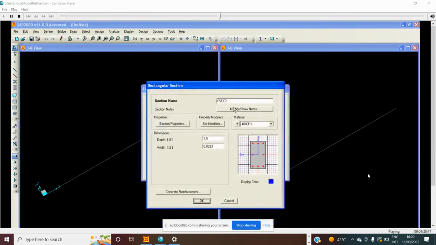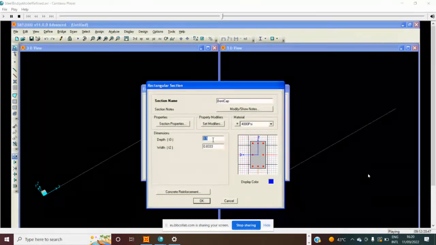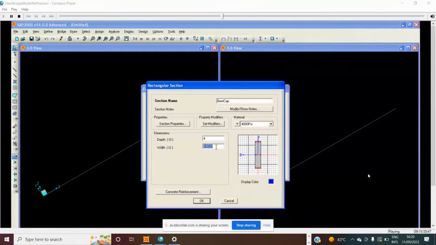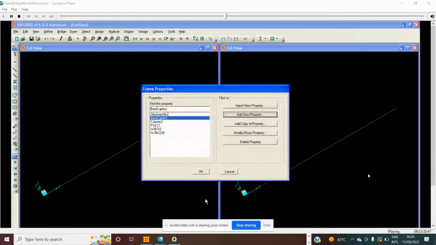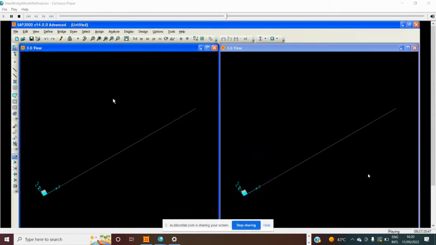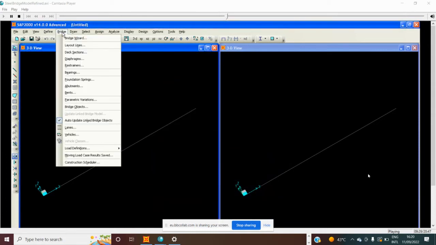Now add a new property, concrete, and it will be rectangular, and the name will be bent cap. Size will be 4 cross 2. And here, for easy recall, we will place 4 cross 2 as well. The depth is 4 feet and the width is 2 feet. Press OK and OK. Now we are ready to define the bent.